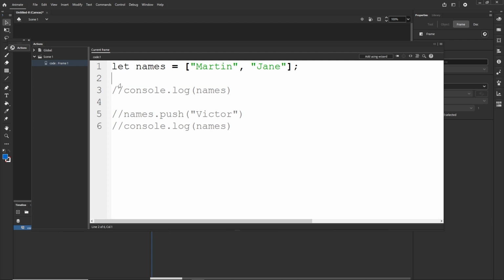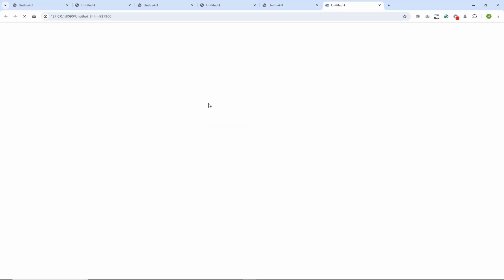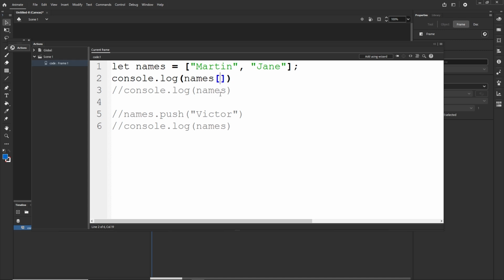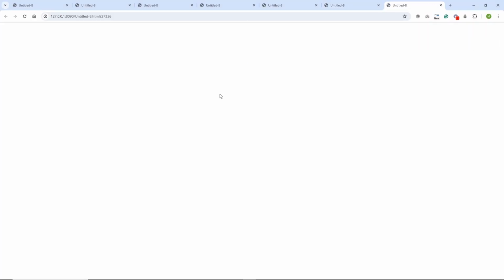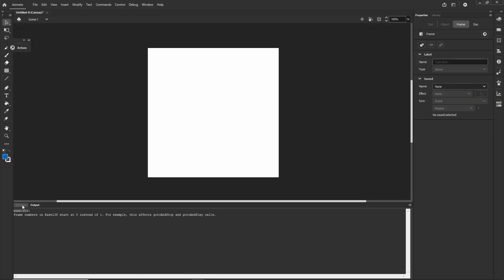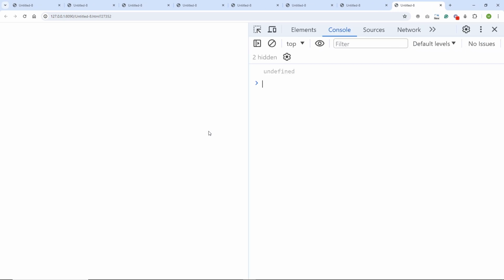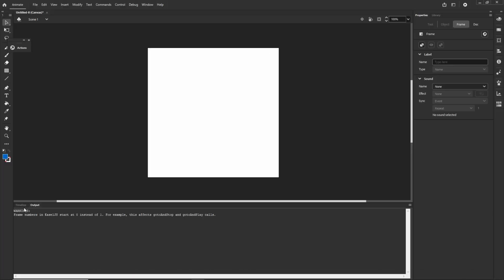So I'm going to have only let names with Martin and Jane, and I can access the first element with the index 0 and the second element with the index 1. If I type console.log names[0], I'm going to get Martin. With the number 1, it's going to be Jane. And if I go with number 2, this is going to be undefined because there is nothing defined in there.